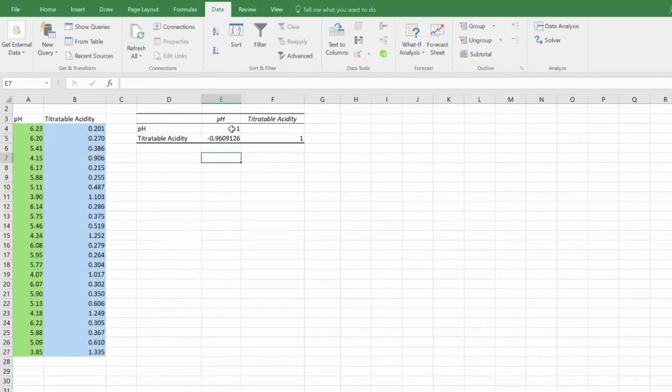Two boxes will have the number 1 in them because they represent the correlation coefficient obtained for comparing each variable to itself. For example, comparing pH to pH. One box will be blank with no values because it's a repeat of the other correlation coefficient.